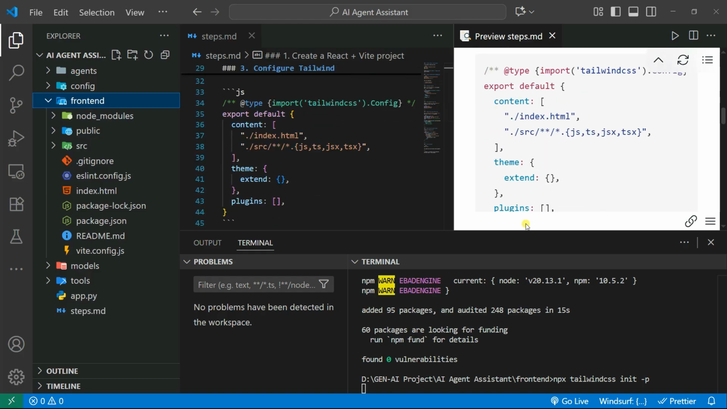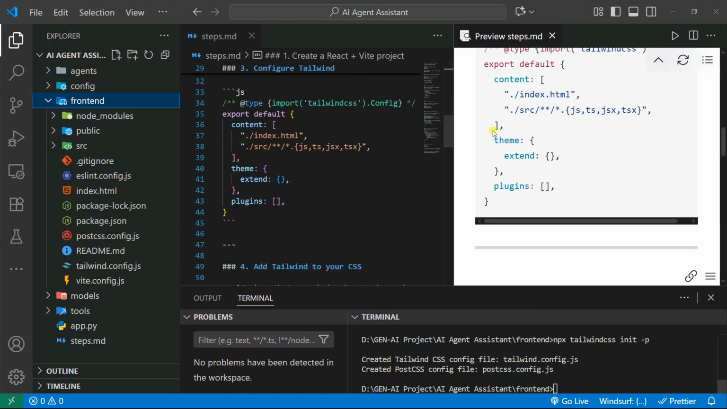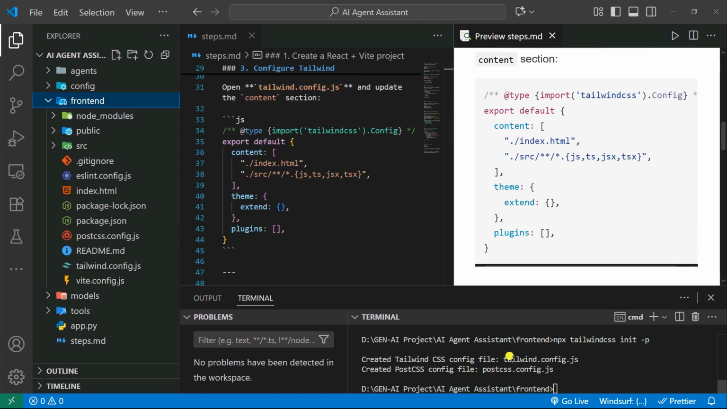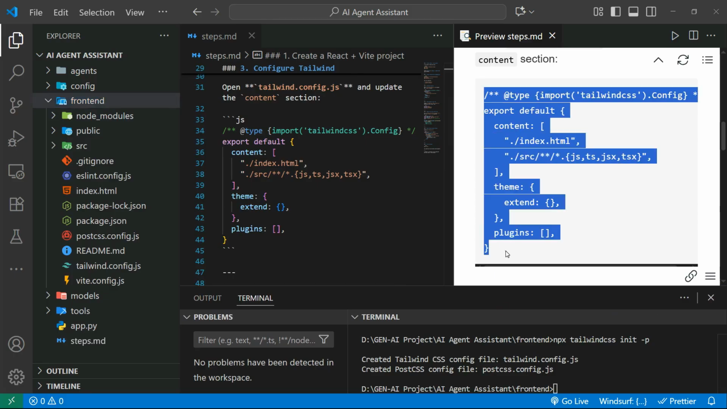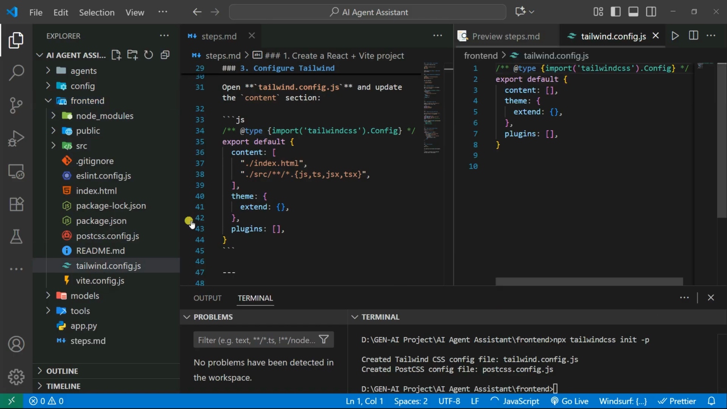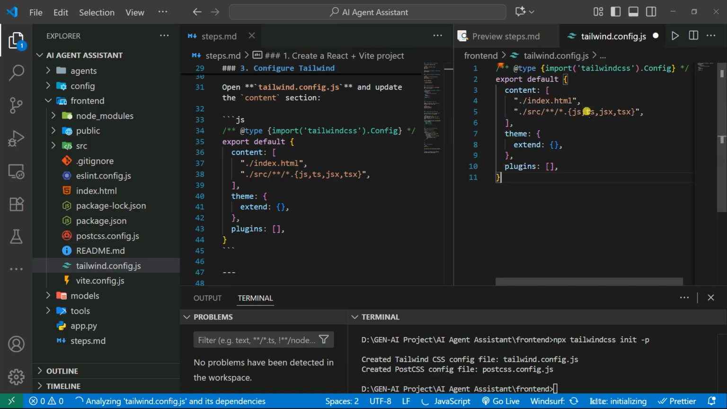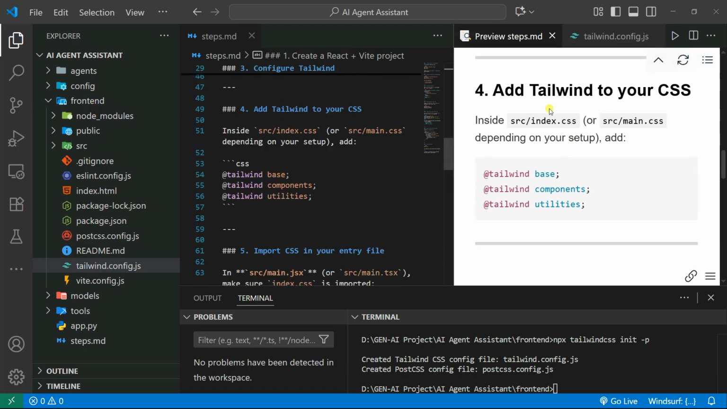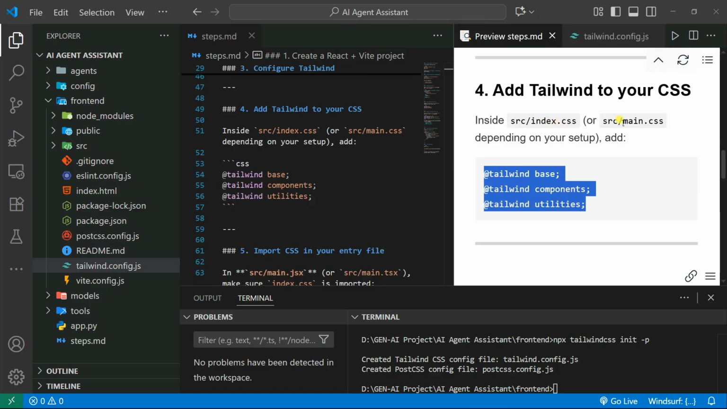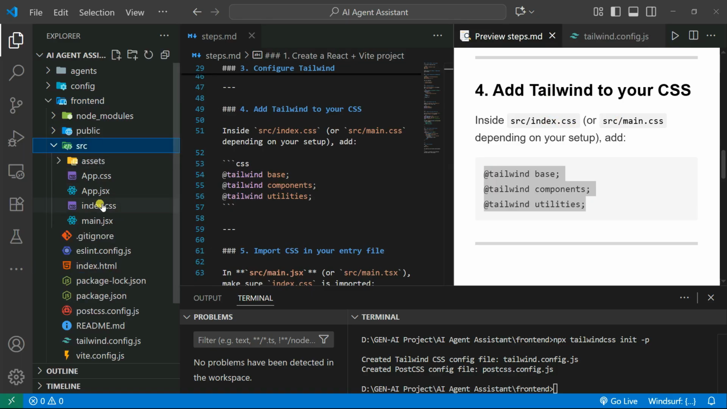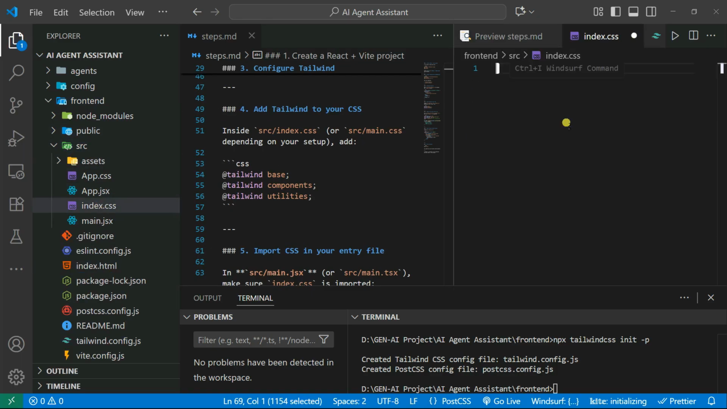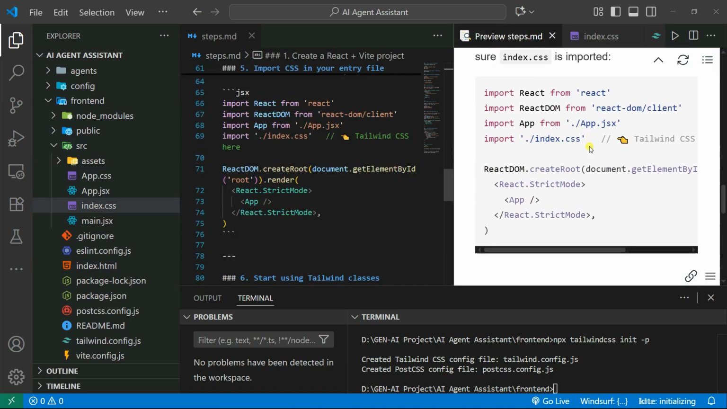So I can just copy this out. You can see it's creating the tailwind.config.js, as well as the postcss.config.js. So you can just copy this out, go inside that, and paste it here. Here you go. And then we are going to add Tailwind CSS to our CSS. So just copy this out and go inside the src folder. We have the index.css. Just select all of it, and paste it here. And now we can basically use it.